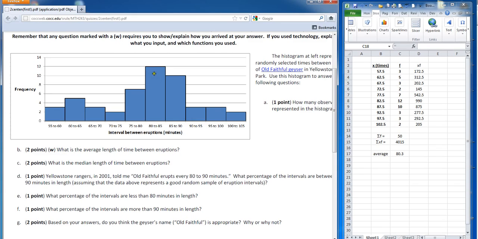So there are 12 at 80 to 85, and there are 10, which gives me an altogether 22. That's 22 total out of 50 observations, which percentage-wise is the same as 44 out of 100. So the answer to that one's going to be 44% of the time. 44% of the time, we land between 80 and 90, as per the Yellowstone Ranger.